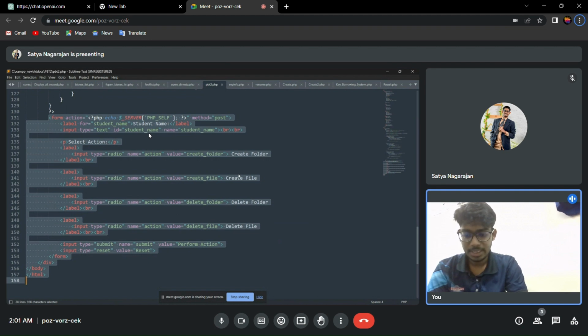Then the input type text ID student name. This line creates an input field of type text where the user can enter the student name. The ID attribute is set to student name, which is used to associate the label with this input field. Now the select action. This line creates a paragraph element with the text select action. Then the action options.